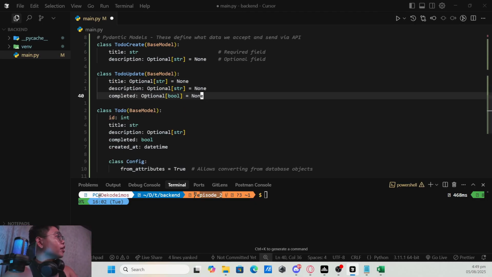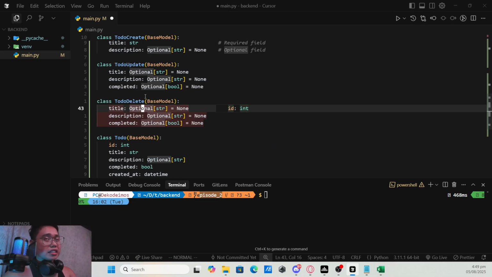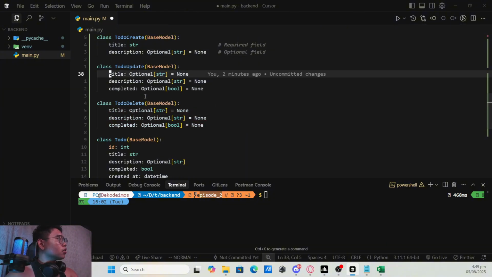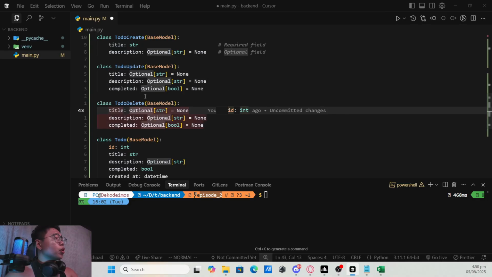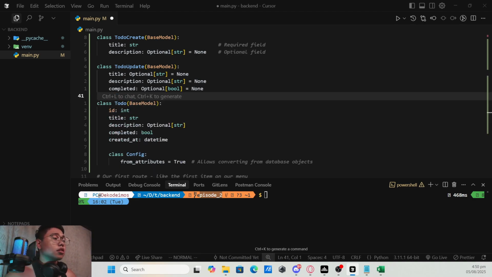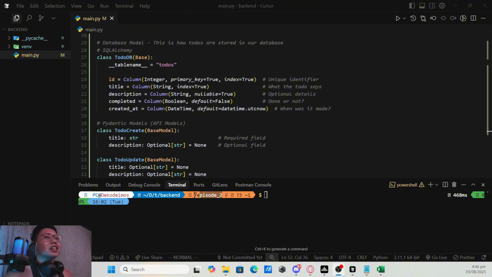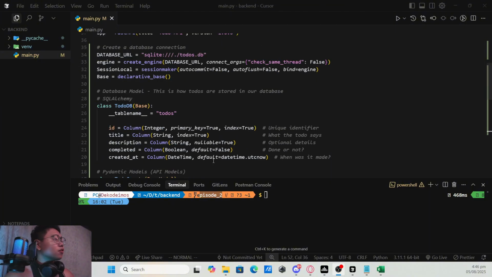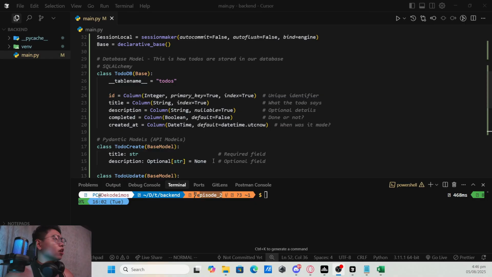If you're wondering why we don't have a ToDoDelete, it's because deleting something doesn't usually require a request body. All of these are part of the request body. When we perform a delete, it will not have a request body. You just send in an ID and concatenate it with the URL. So there is no problem with not having a ToDoDelete class or model. We are actually done with setting up the models for the database and for the API.